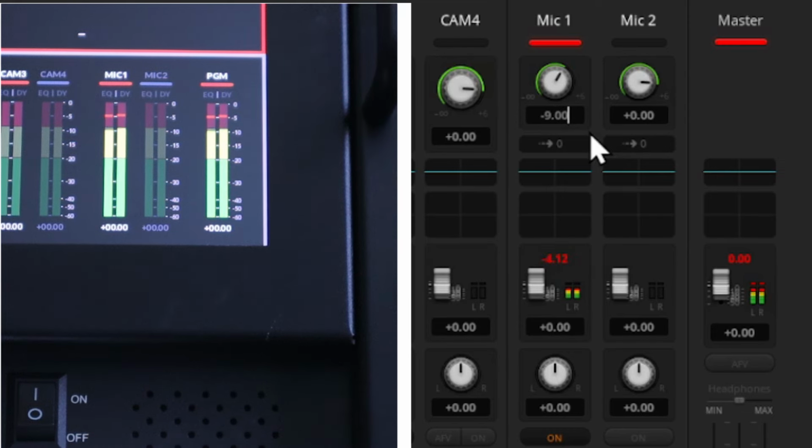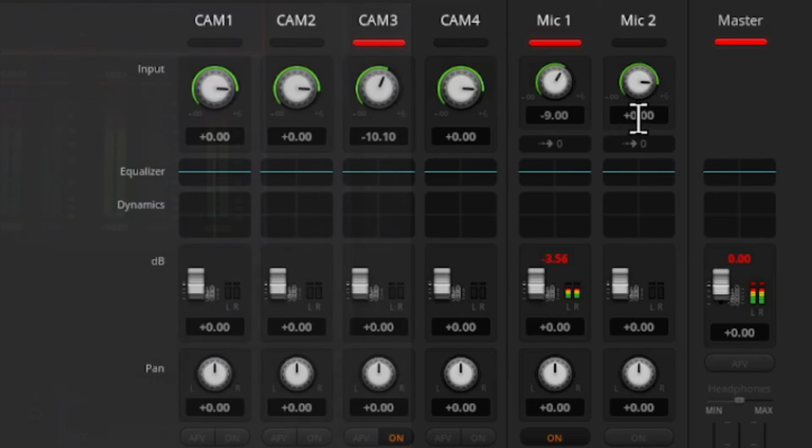And -9 is giving me a full signal coming through the X32, a full signal coming into the ATEM. We're not clipping, we're not peaking, but the next thing I'm going to do is just set this mic 2 to be the same thing. So I'll click in here, I'll do -9. Now the last and final step.